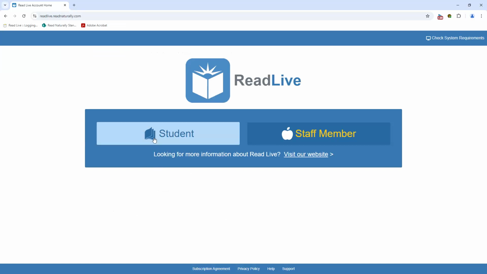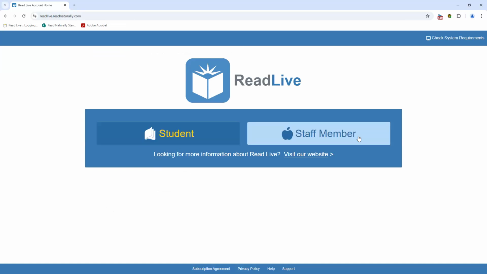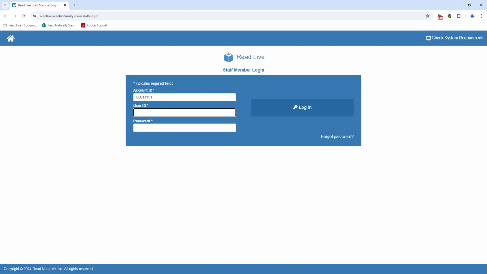It is important to log in as a student if you're a student and as a staff member if you're a staff member. I can't tell you the number of times I have clicked the wrong thing and then gotten very confused. So I'm logging in as a staff member. I have my account ID already populated, and then I'm going to put in my user ID. I'm going to log in as a teacher, put in my password, and log in.